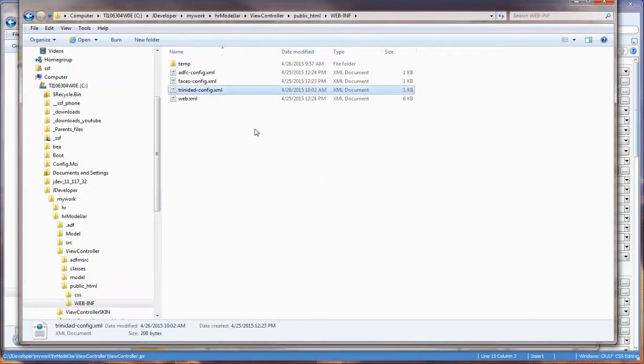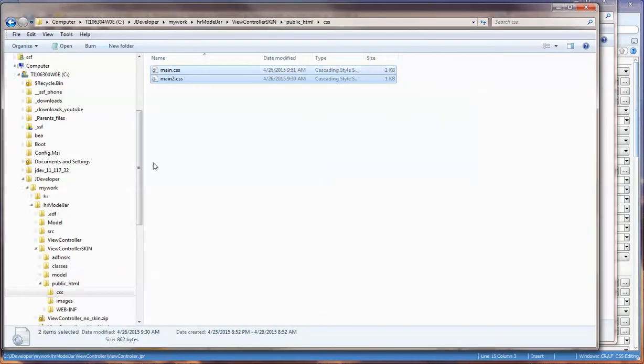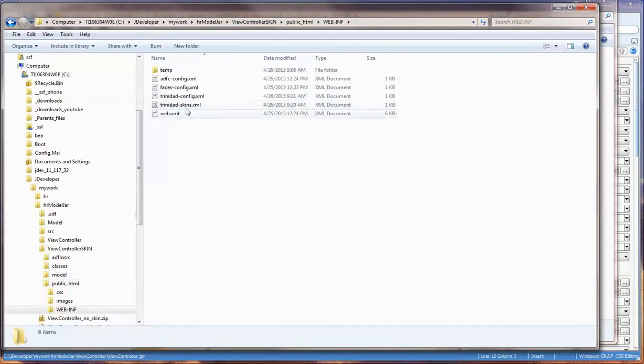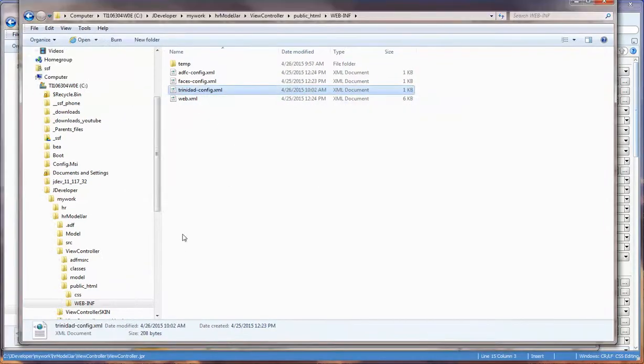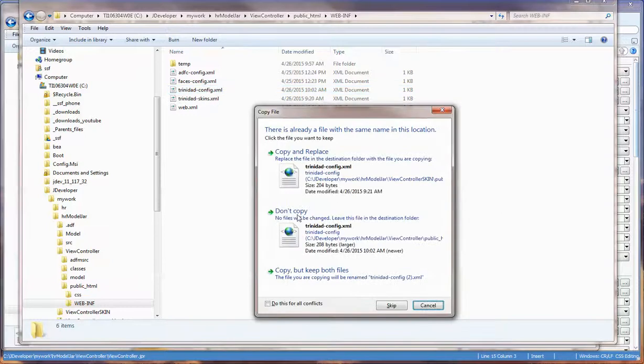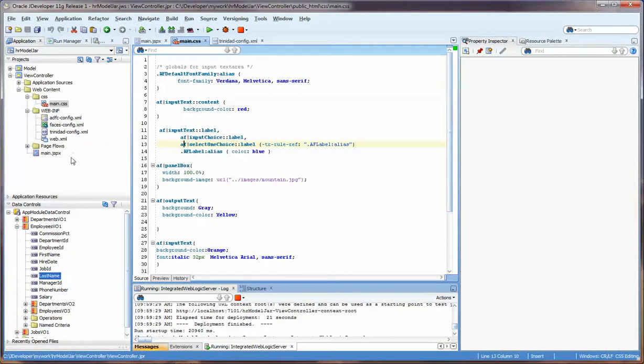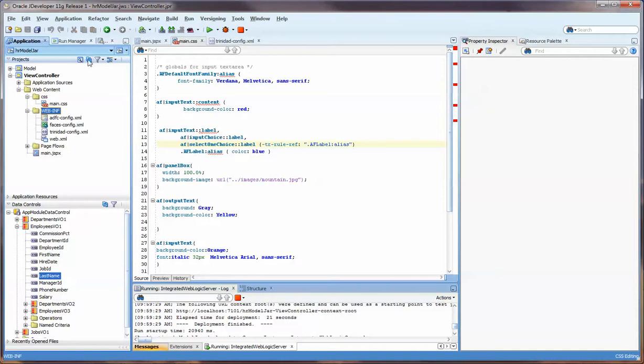And you can see that there's the Trinidad config here, which is where I specified the skin, but I want to get it from, I want to get this file. And this file, in fact, I'm going to get both files. They're not much different, frankly. Copy and replace. Okay, so let's go back into JDeveloper. Keep an eye on this WEB-INF directory while I do it. You can see that that loaded and this loaded.